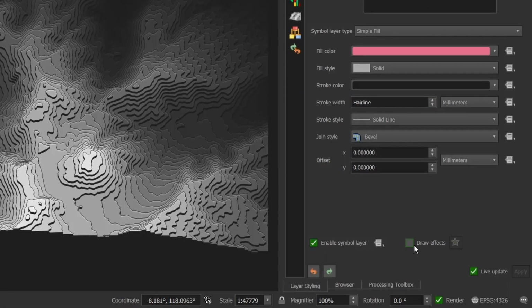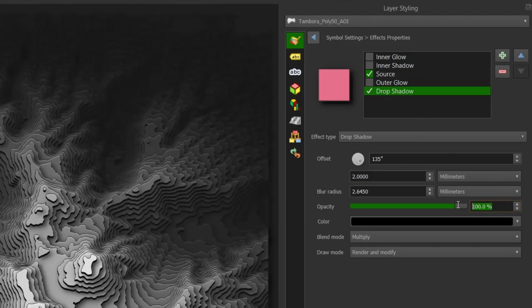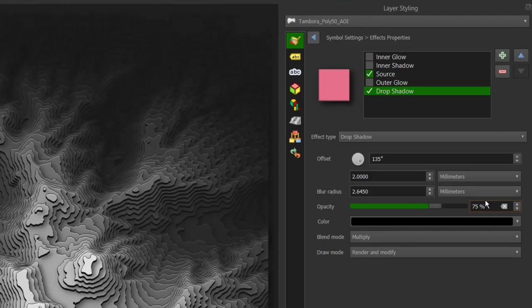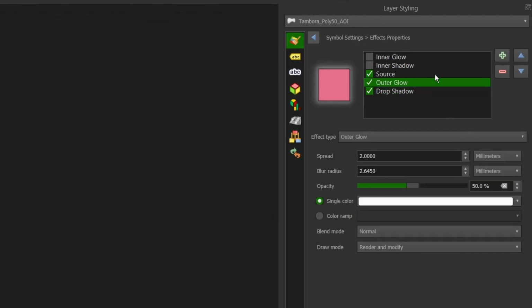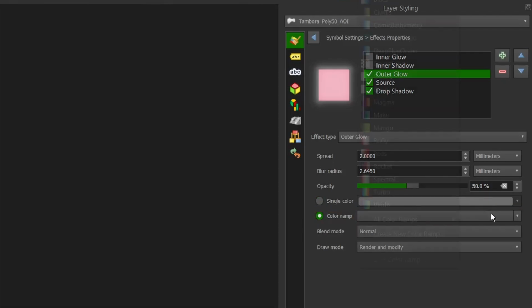Now let's enable the draw effect to make it look better. I'll enable drop shadow and set the opacity to 75%. Then I'll enable outer glow and put it above source. We'll use this to make a foggy effect based on the elevation.